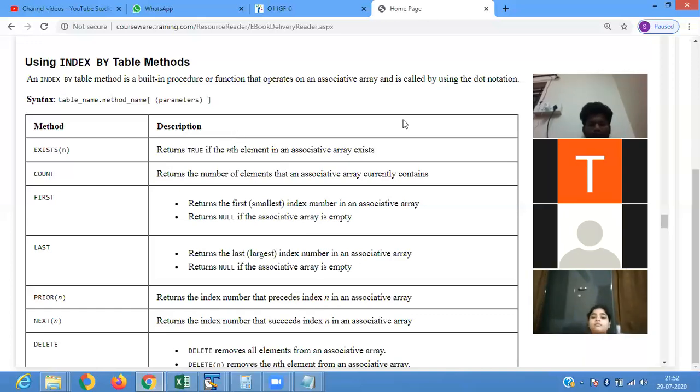Sir, first returns the smallest index number, right? For example, if I keep a key, is that our index number? No. Key is not an index number. Key is an identifier. Index number is 0. In an associative array, array index number is always 0, means the first value. Last returns the last index number in the associative array and it returns null if the associative array is empty.